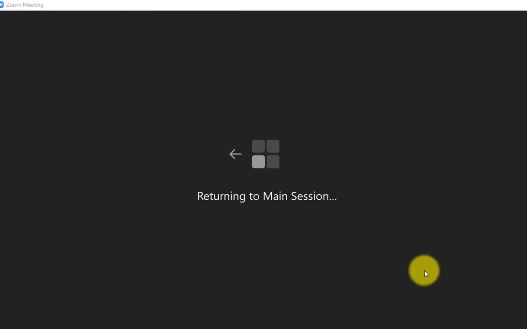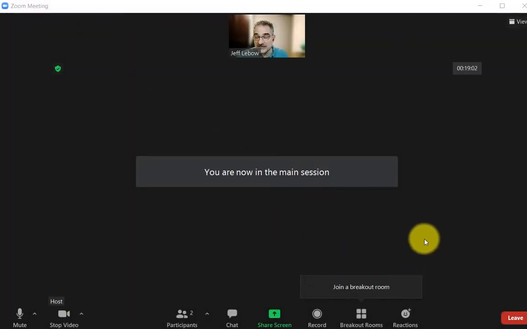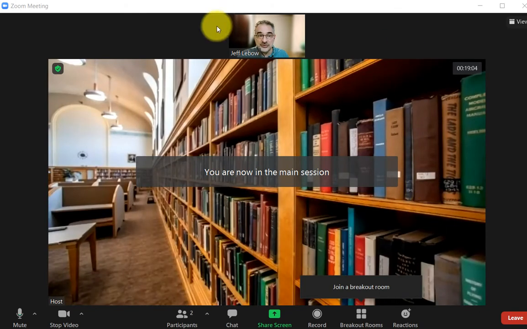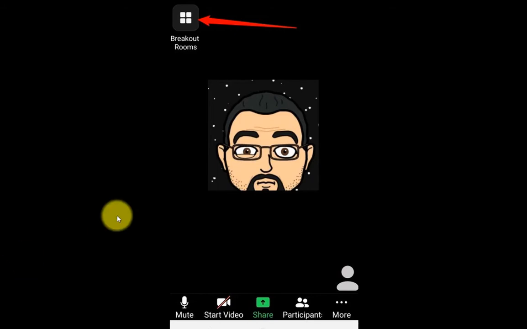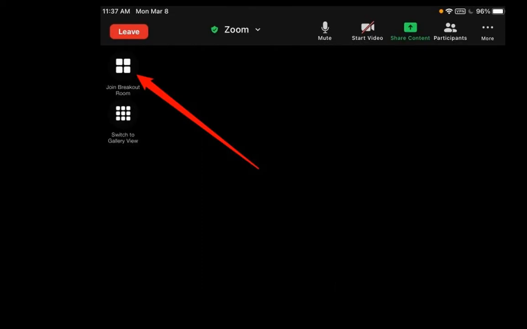This is the Zoom program that we have been looking at on a desktop, but you can have the same functionality with an Android. You might have to tap the screen, but you should find the breakout room icon, or on an Apple device, you'll see it up here also in the top left.